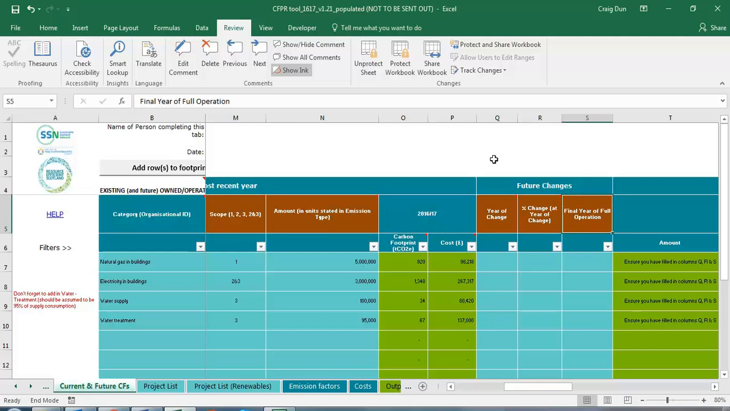So for example, we have already defined our electricity emissions for building 1 within this video. Let's say that we now know in 2017/18 consumption of electricity is going to halve due to a reduction of staff numbers. And we also know that in the year 2019/20 the building is going to completely shut. So in column Q we will select the year of change to be 2017/18, and the year of change in that year will be -50%.